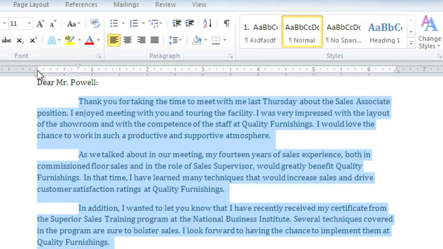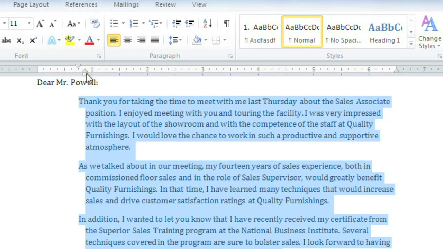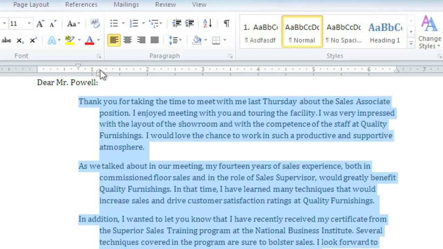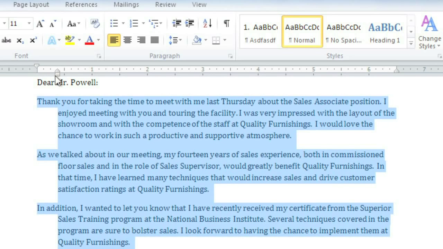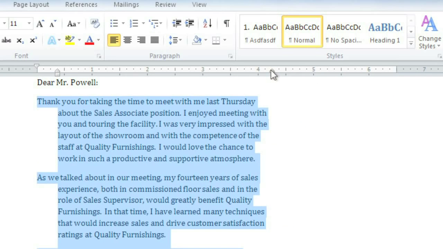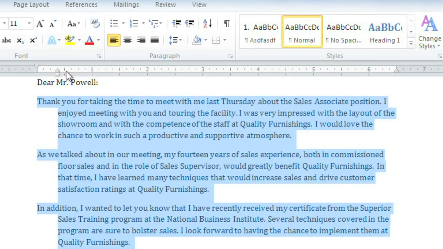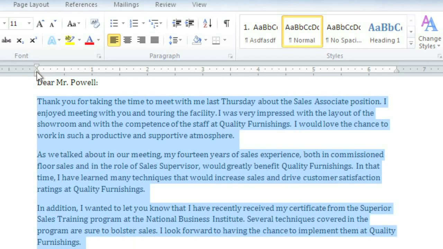We can also create a hanging indent, which moves all of the lines except the first line. The left indent will move all of the lines at the same time, and the right indent is useful if you want to make the paragraph narrower. But for this letter, I want a more traditional look, so I'm just going to do a first line indent of 1/4 of an inch.